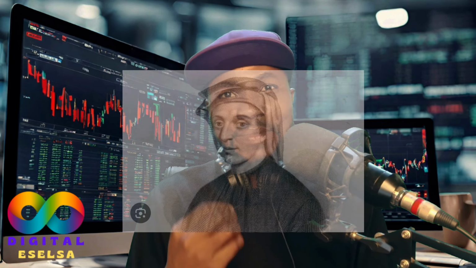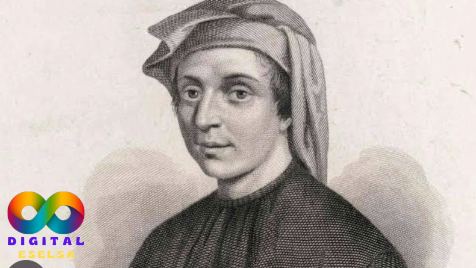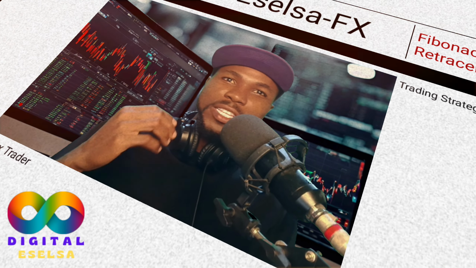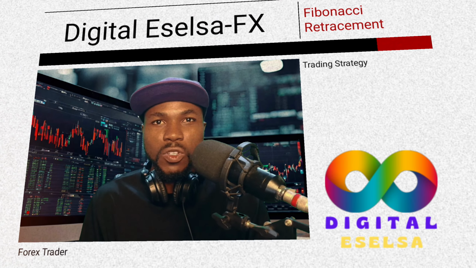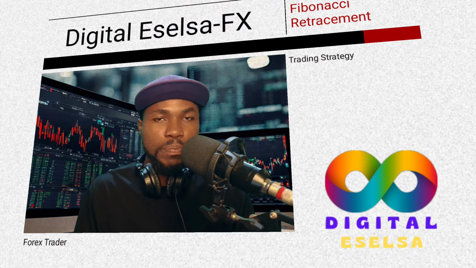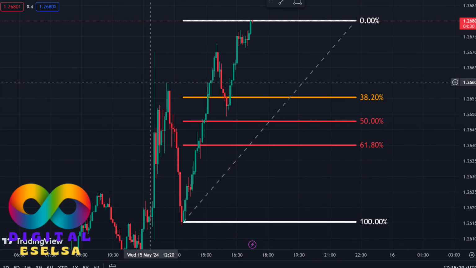First, let's talk briefly about the Fibonacci retracement tool. This tool is named after the famous Italian mathematician Leonardo Fibonacci. Now, where does the Fibonacci retracement tool come into your forex trading strategy? It is a tool you can use to mark a very good place, which is the golden zone where you could place your buys and sells in the forex market.